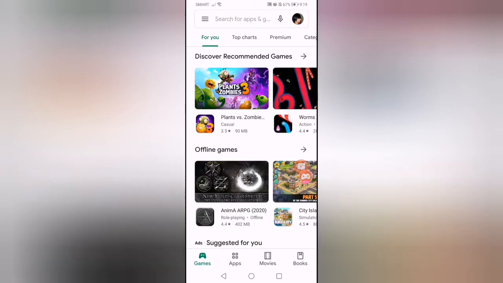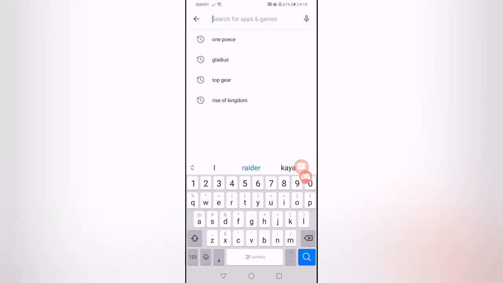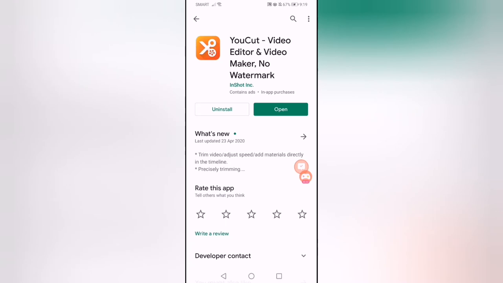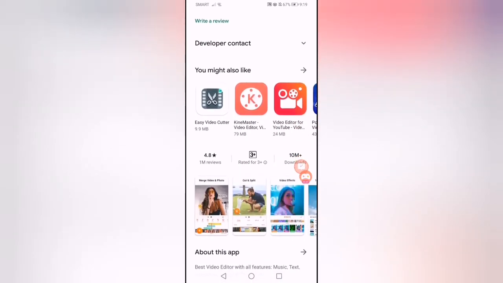So just go to your application store, then search UCut. So this is it, UCut video editor. As you can see, UCut video editor and video maker, no watermark. So it is easy to use.